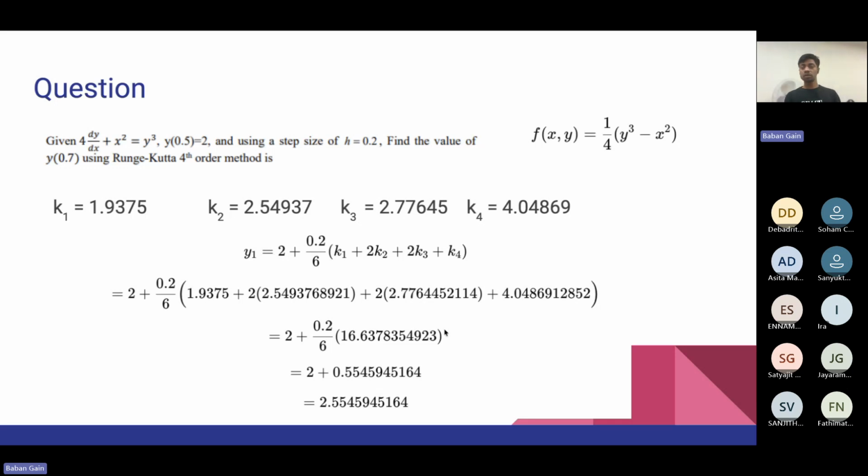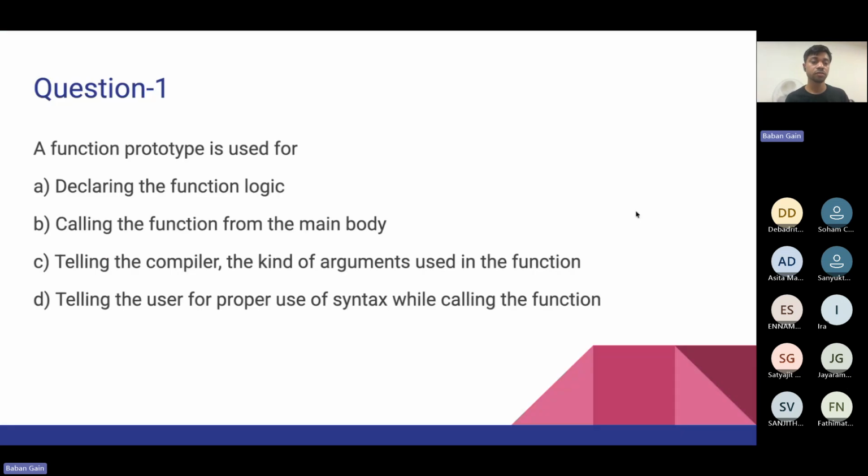Then we'll move on to some practice problems from all of the weeks, because all of the syllabus has been covered till now. I'll start with the function questions. This is the first question. Please feel free to answer in the chat box.